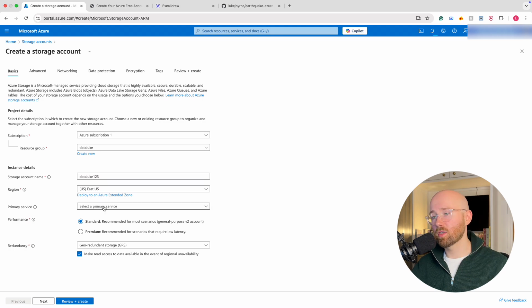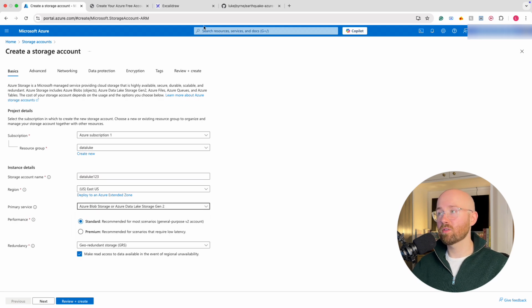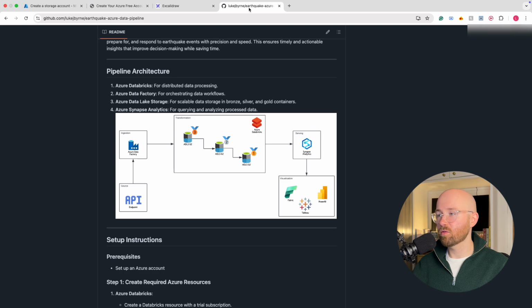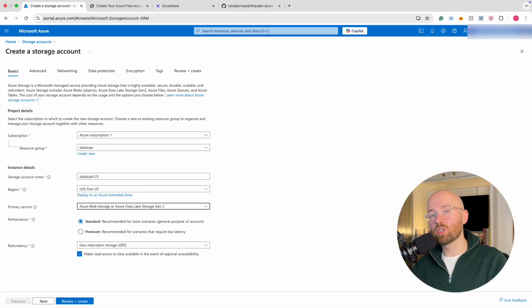Region, do the same region, that's fine. Primary service, now we'll click Azure Data Lake Storage Gen 2, because that's the primary service. That's what these containers are here, as we've just spoken about. ADLS G2, Azure Data Lake Storage Gen 2. Performance standard, that's fine for us.